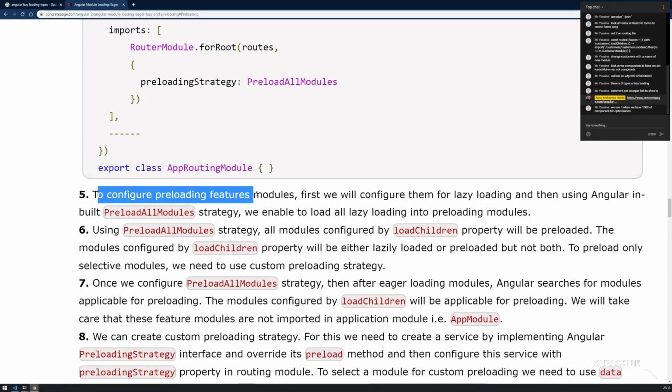to configure preloading feature module. First we need to configure from lazy loading and then on of component. Yeah, for sure, man. This optimizes and doesn't have like a big bundle.